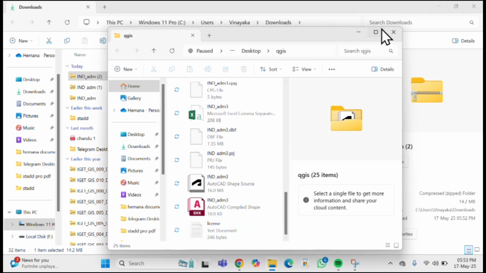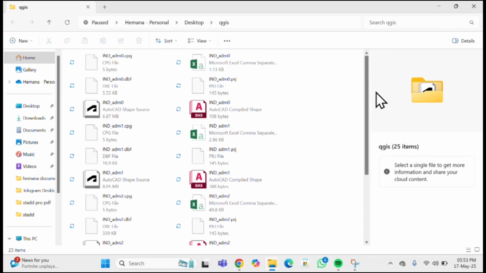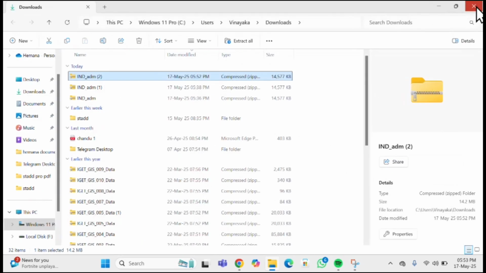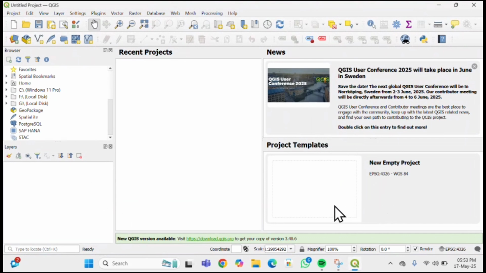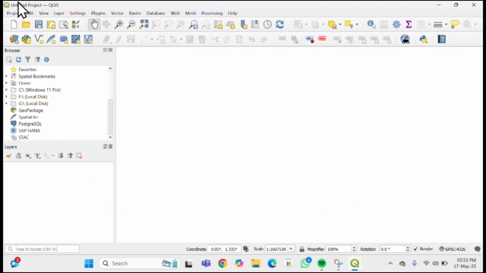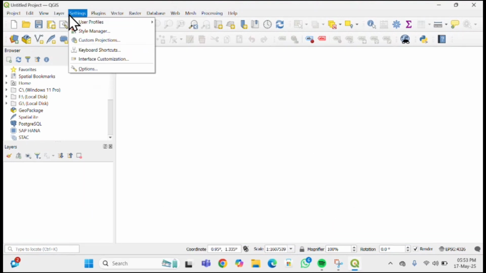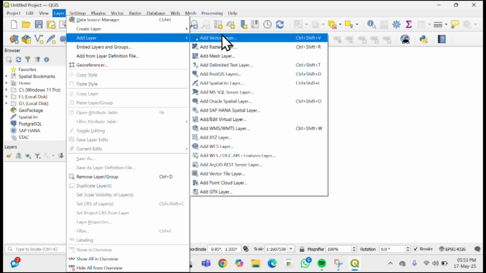Now I am going to show how to insert the extracted file in QGIS. First open QGIS, select new empty project, then click on layer, then add layer, then select add vector layer.